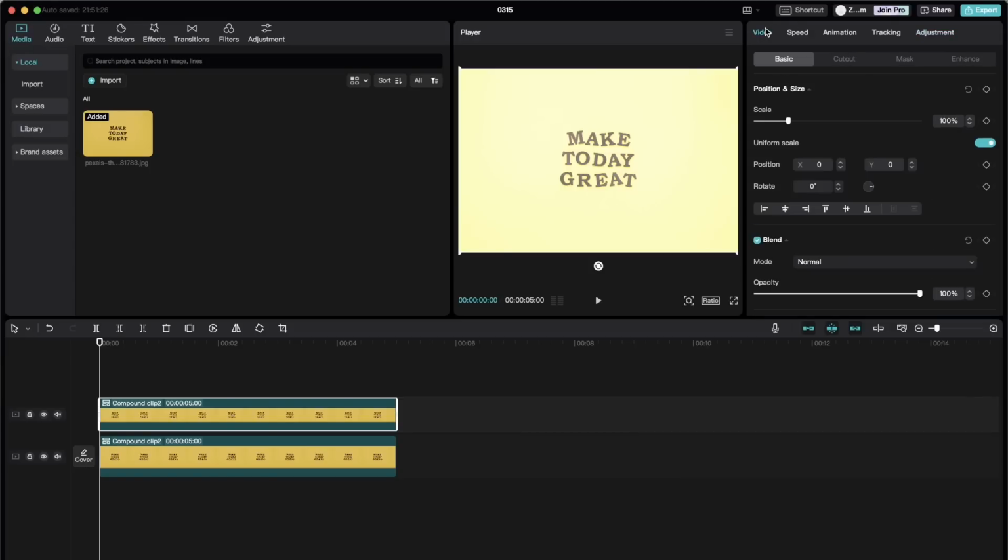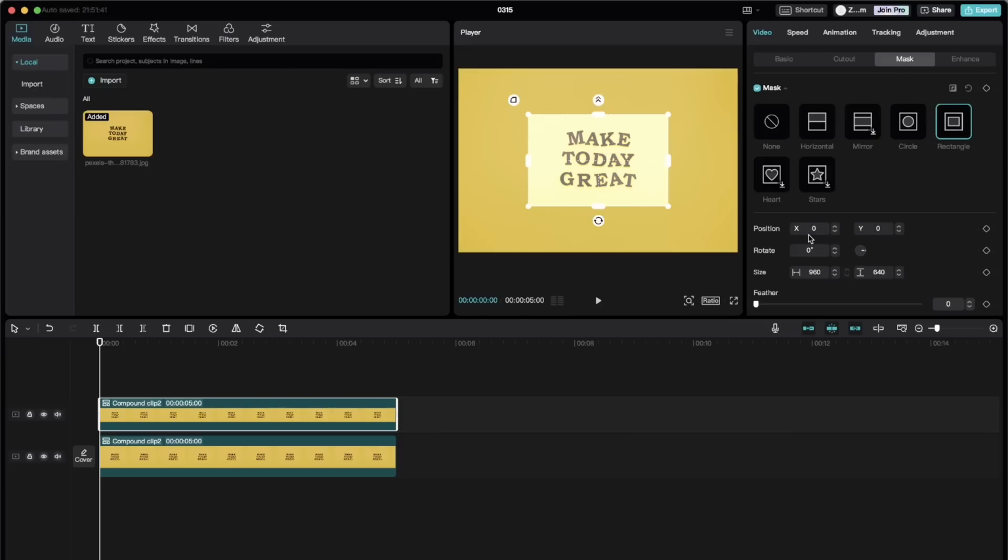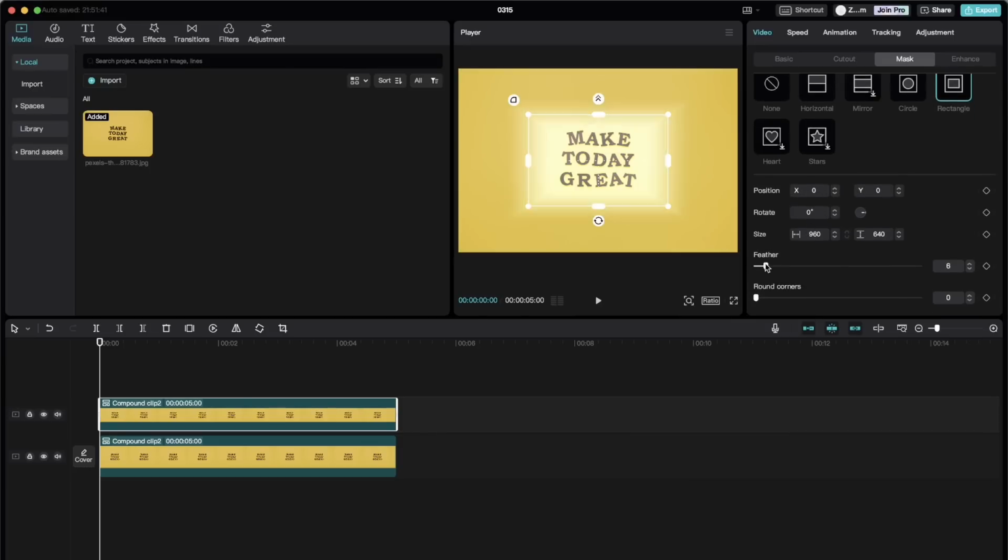Then go to Video, Mask, choose Rectangle, bring the feather up just a bit at about 15, then adjust it, making it more narrow, and rotate it. Then move it to the upper left corner so it's not visible.